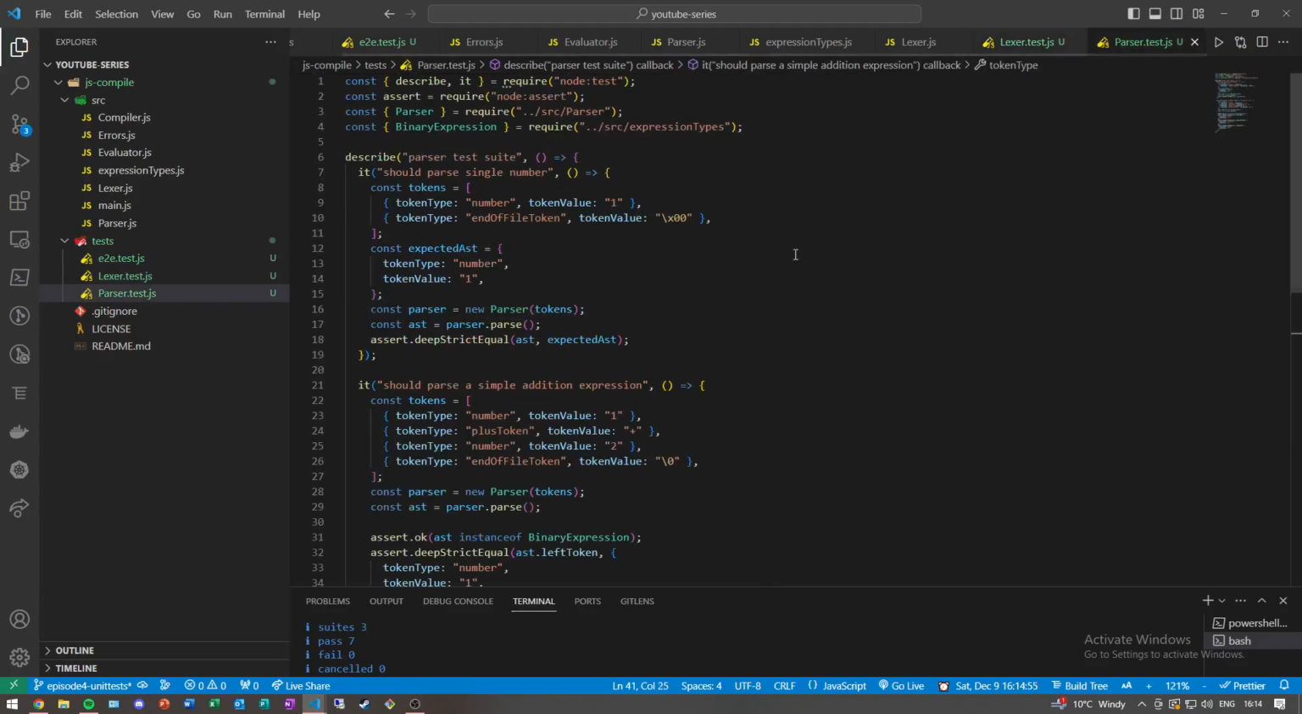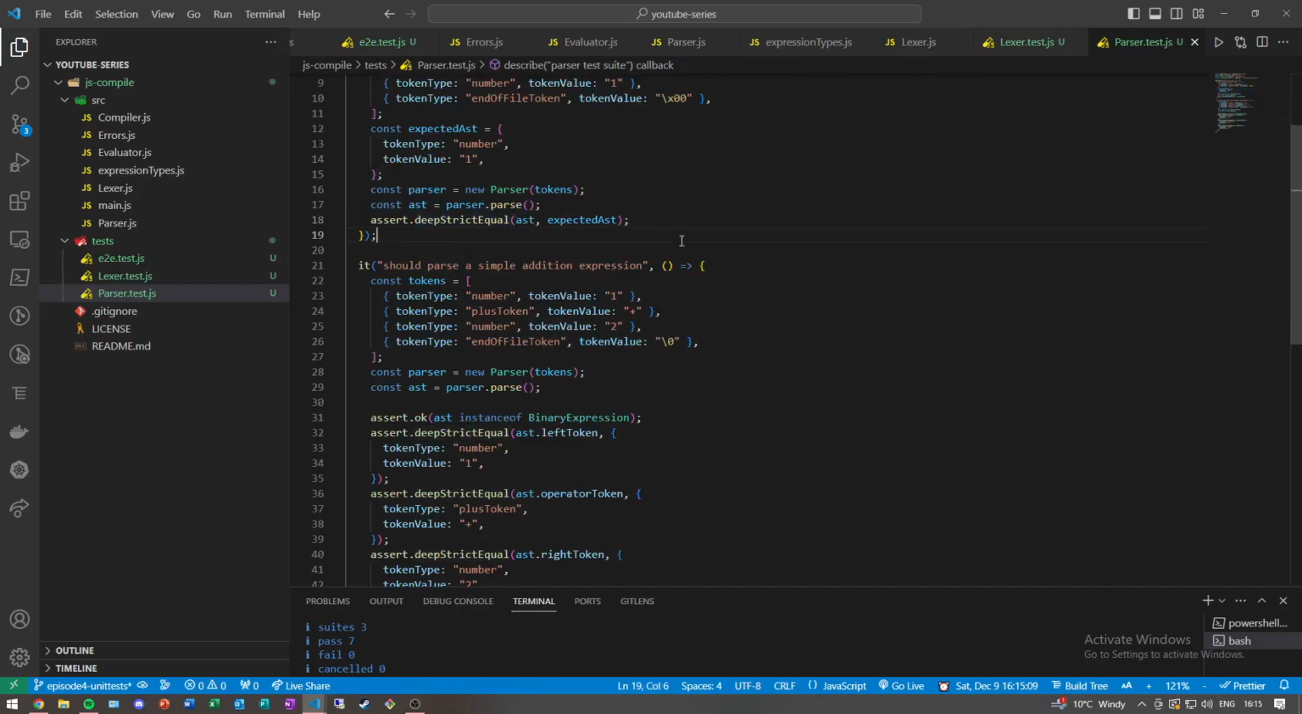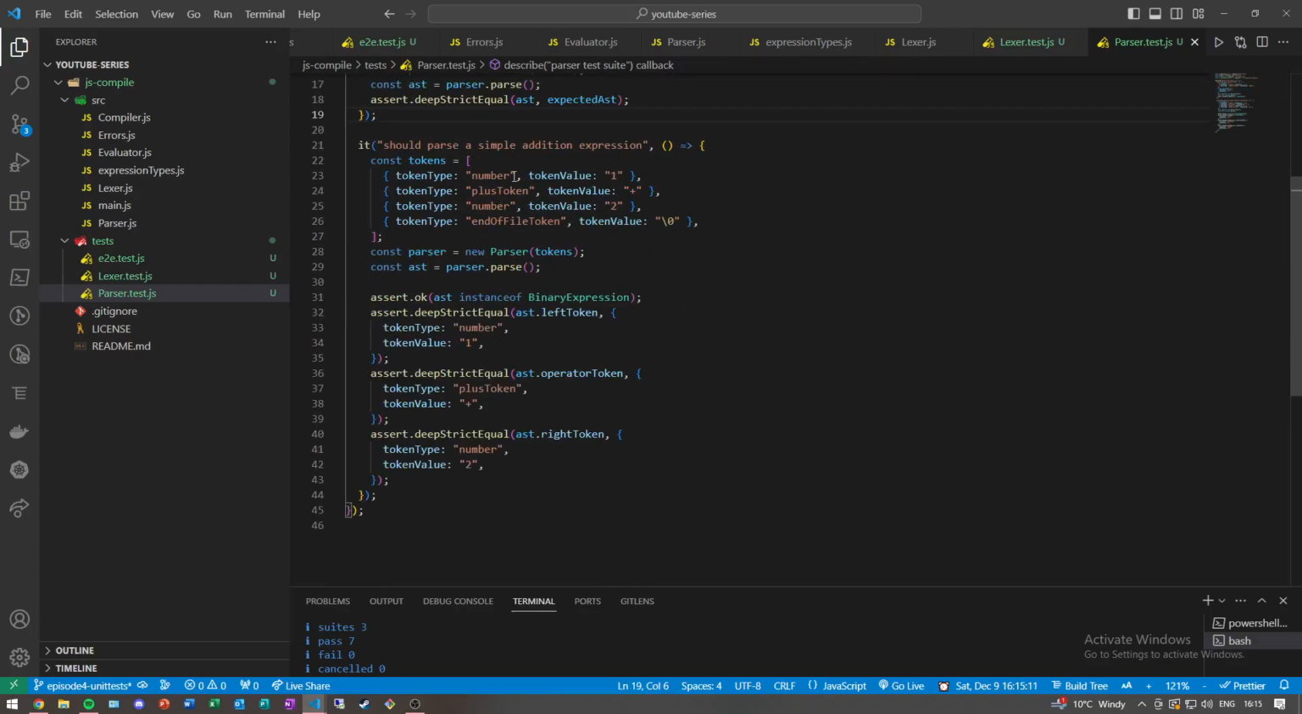So it does. And then for the parser, the first test is to pass a single number, so we pass in a list of tokens, and then we expect that the abstract syntax tree has this structure. Same again using the deep strict equal. And then we do a simple expression, 1 plus 2, and we expect the different sides of the tree, the different nodes of the tree, to be equal to these. We make sure it's also a binary expression.